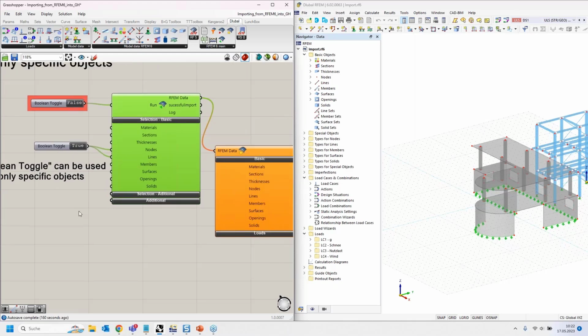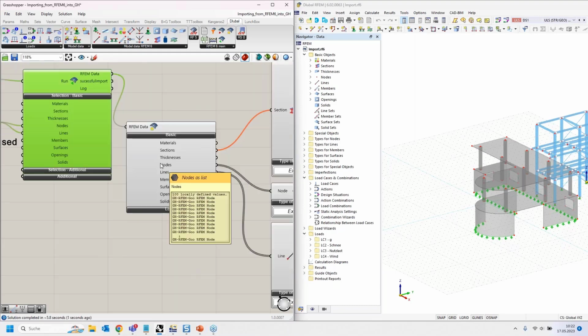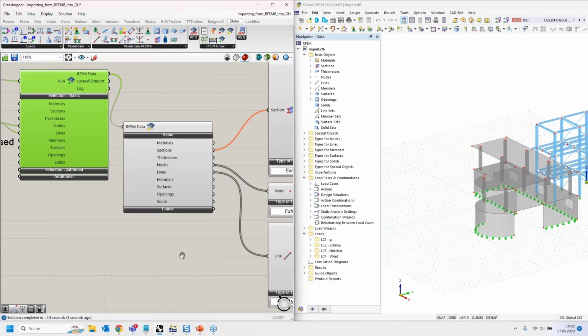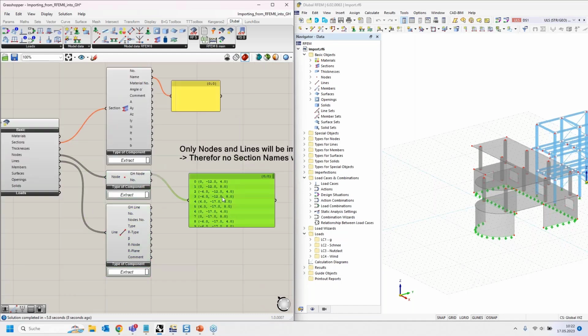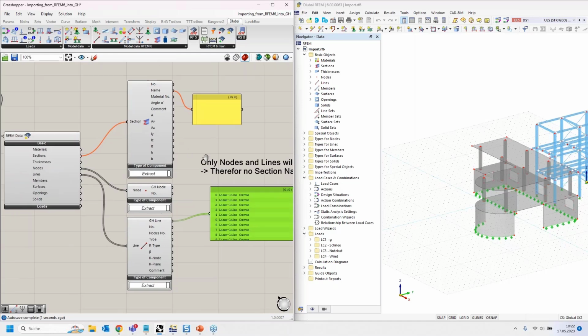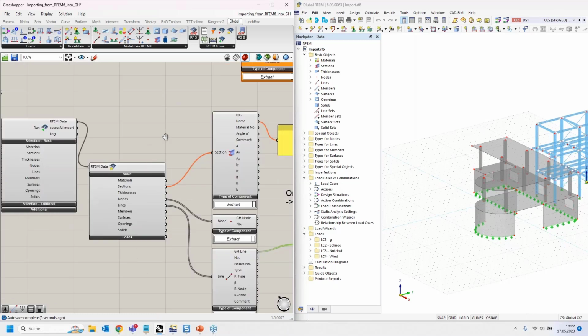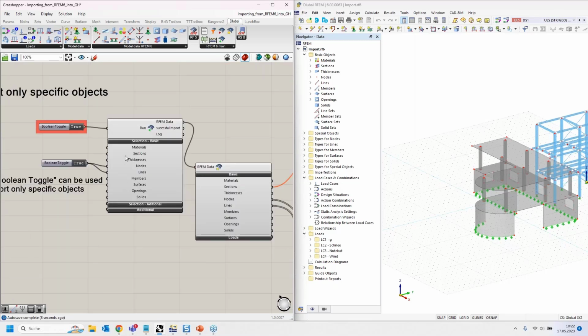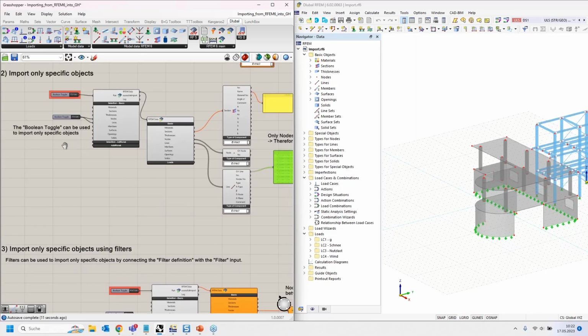Let's do it quickly. I run the import. I split the data package up again. And I used here now, of course, the nodes and the lines. And you can see the result. You get the Grasshopper nodes. We get the Grasshopper lines. But we do not get the sections. It's a red line, orange line, because I did not import it. So quite clear, I think, what happens here.